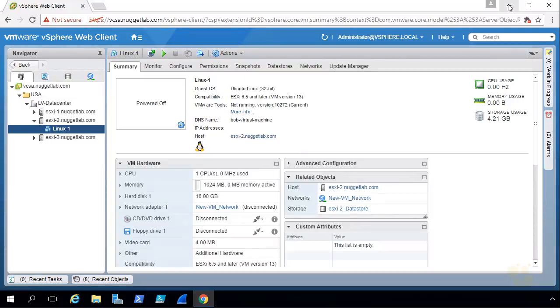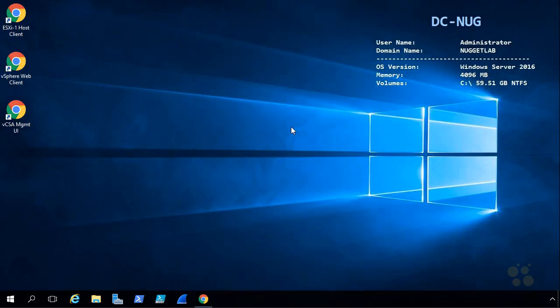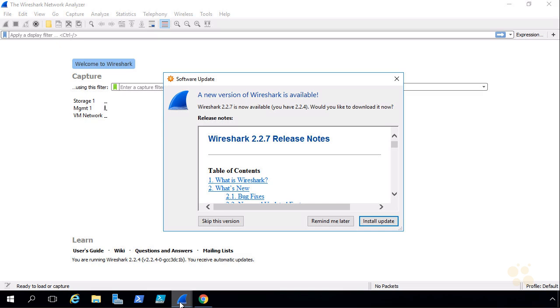Let me minimize the vSphere web client just for a moment. And here on DCNUG, this is our Windows 2016 server that's doing everything: DNS, DHCP, routing. Let's go ahead and launch Wireshark. There's an icon for it right here in the taskbar. Let's capture the traffic to make sure it's seeing the requests regarding DHCP and the traffic that is going to be sent from our Linux VM.